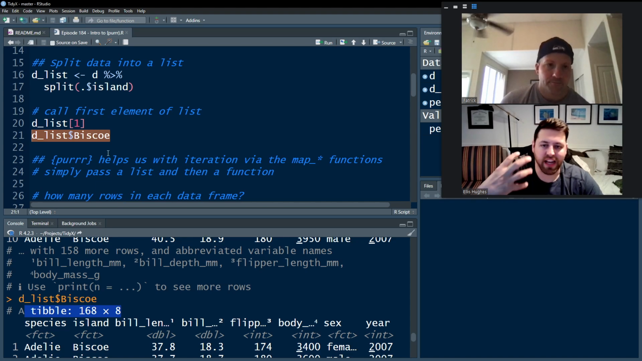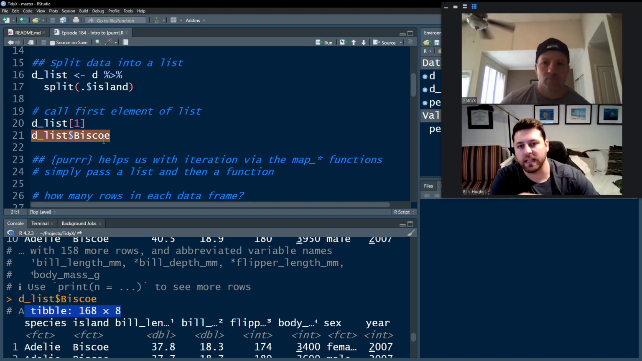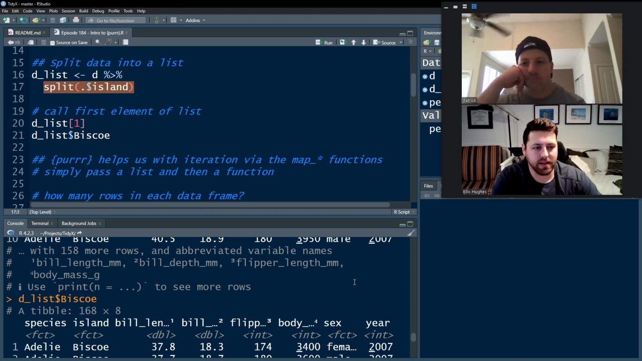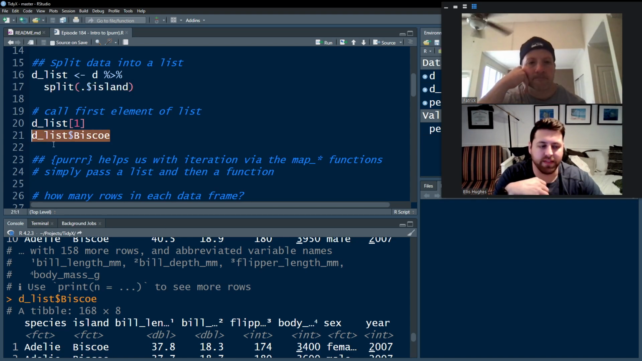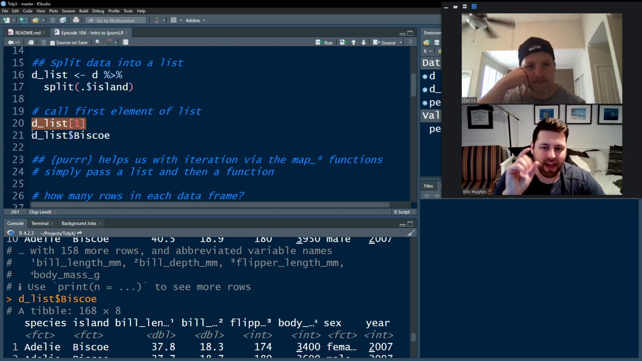There are nice things about lists where they can be named or not named. Because we did the split on island, it is named, so we are able to do this. But if it's an unnamed list, you have to access contents via their index. And R is based one, so the first index is one, unlike Python, which is zero based, as are a lot of other programming languages. I'm not going to get into any arguments about that.